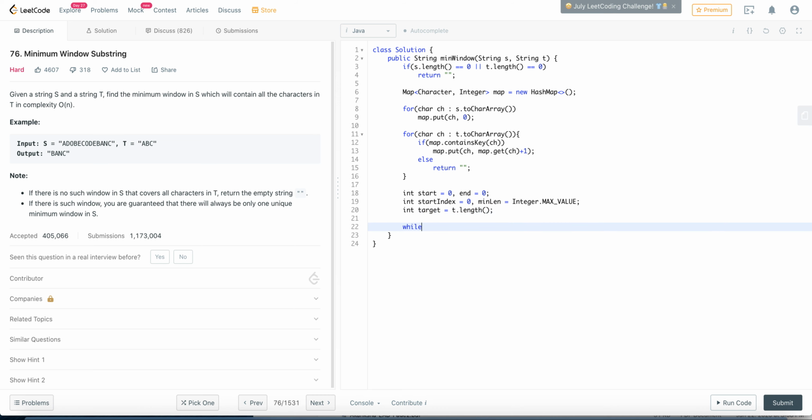Okay, now our while loop here. I have to traverse through all the characters up to end. So while my end is less than s.length. Okay, now I'll initialize my current char as s.charAt(end) here.